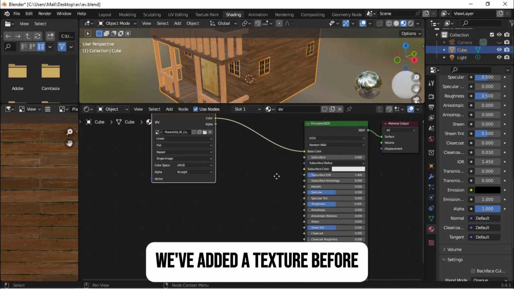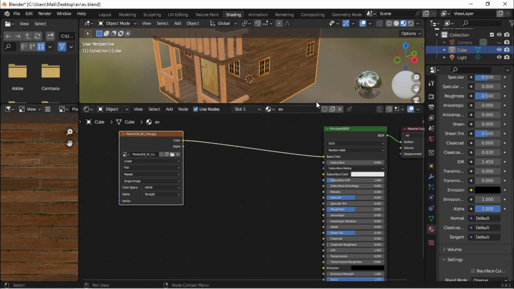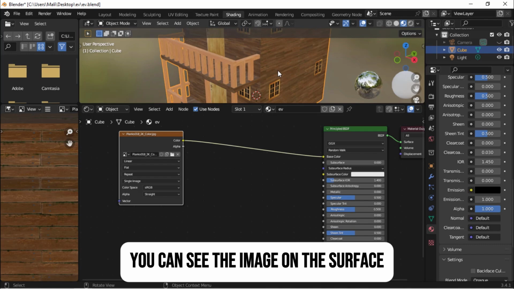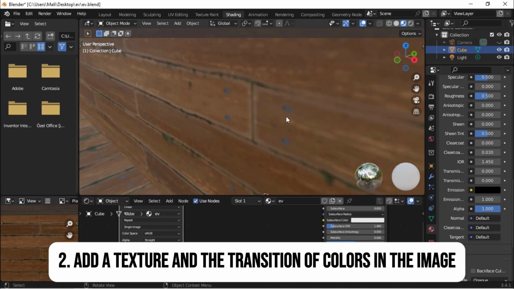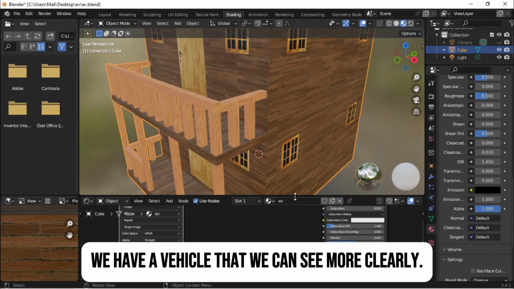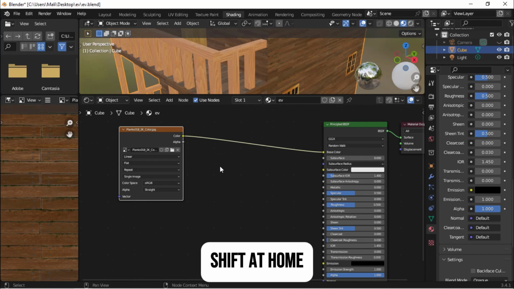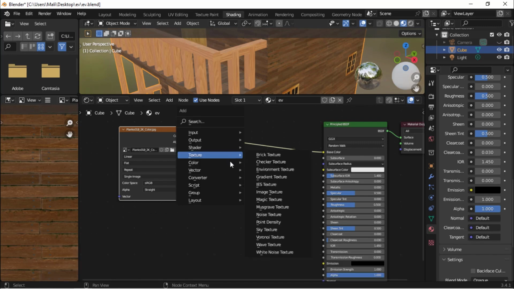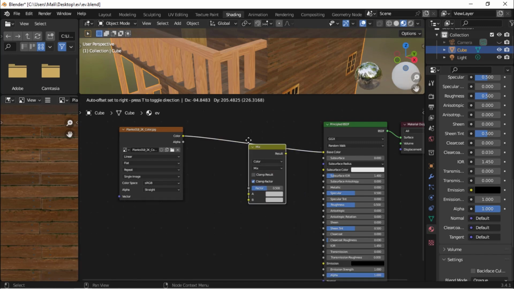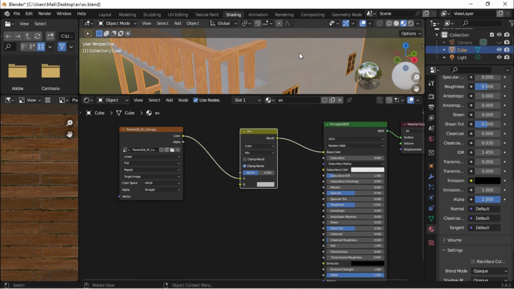We've added a texture before. You can see the image on the surface. Now we add a second texture and the transition of colors in the image. We have a tool that we can see more clearly. With Shift A, we add Mix Color from Color and place them together. This is how we connected our first texture.